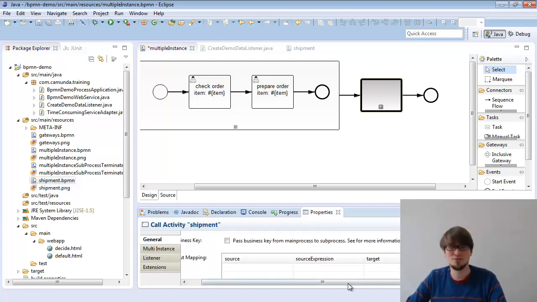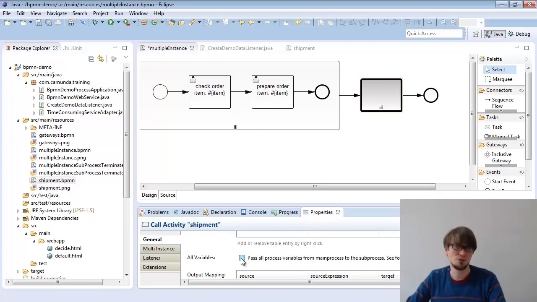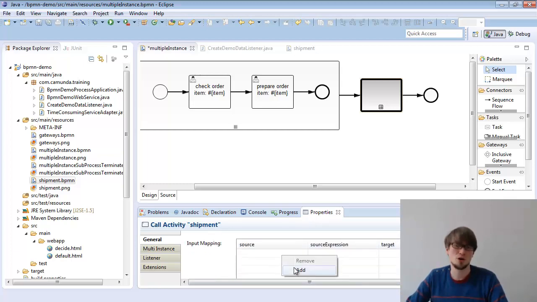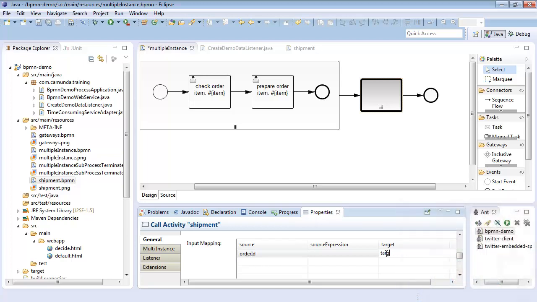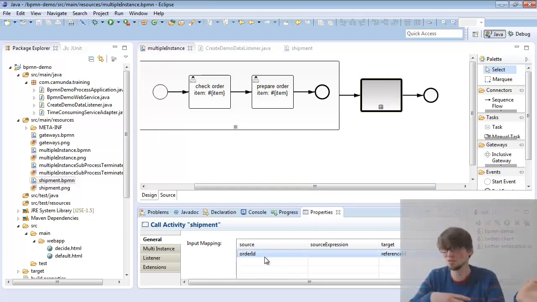Then we can define which process variables we want to pass in the process. So I could basically specify pass all variables, so they are copied into it. That's important. It's a copy. It's a call by value. Or I can specify which variables I want to copy. And in this case, I want to copy the order ID. I could use the expression language as well. And I want to copy it in the process variable reference ID, because the shipment might not know about the order because they are shipping orders or return items or whatever, but they want a reference, for example.